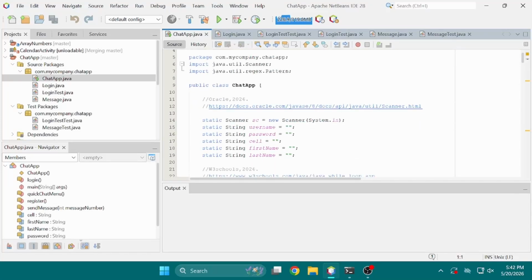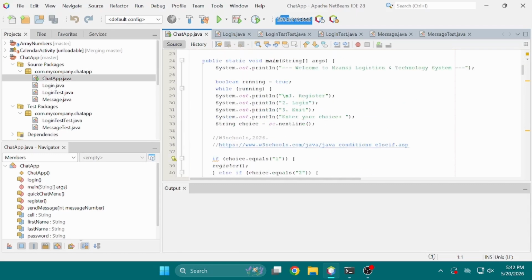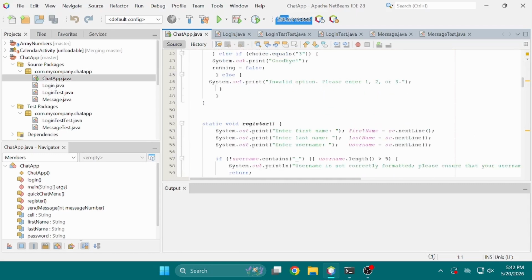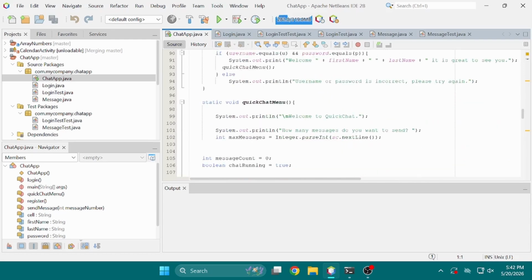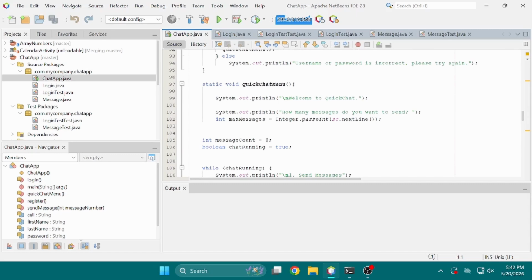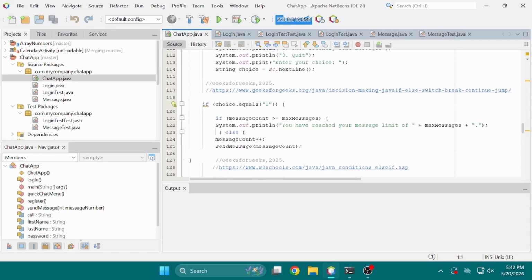Hello, so today I'm explaining the coding logic of part 2 of my chat app. For the quick chat menu, after login, the app jumps straight into quick chat. It asks how many messages you want to send. I used Integer.parseInt because Scanner only reads text, so I have to convert it into a number manually. I used a while loop to keep the menu running. When you press quit, it sets chatRunning to false and the loop stops.